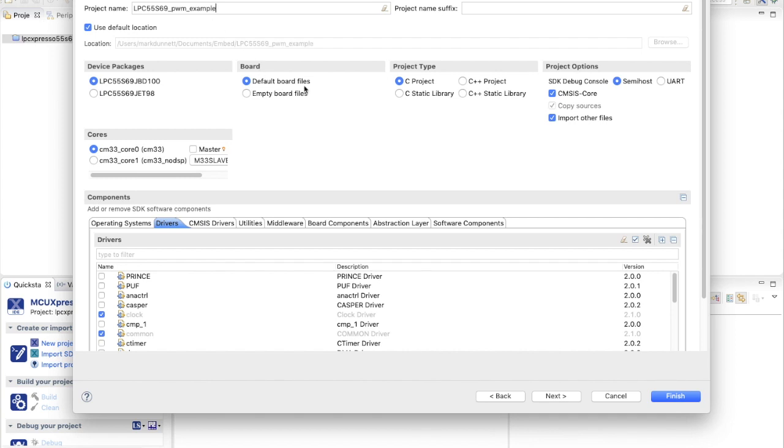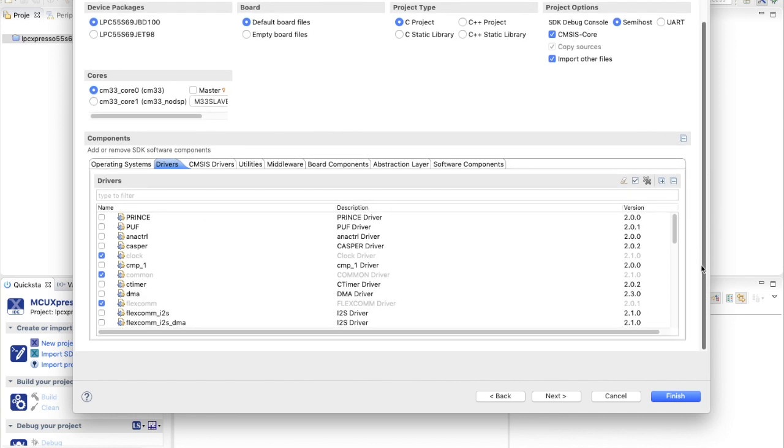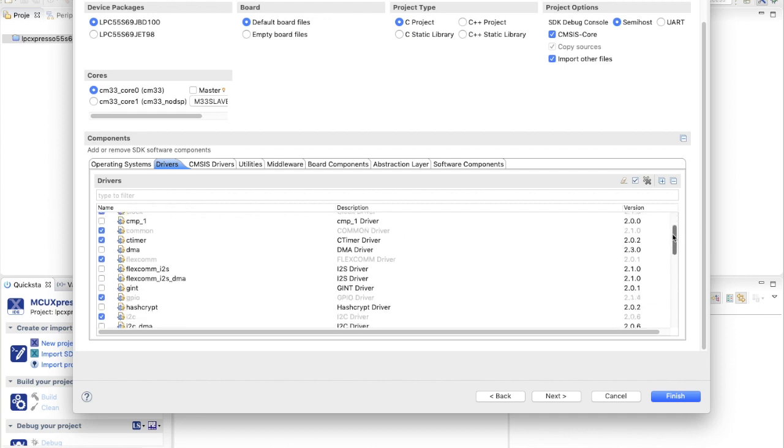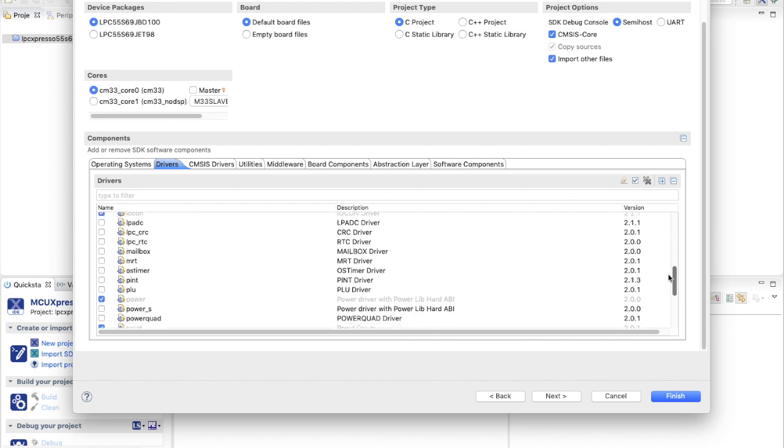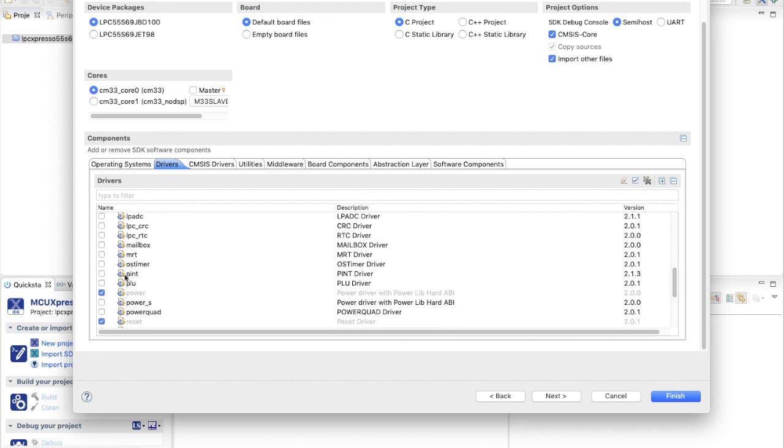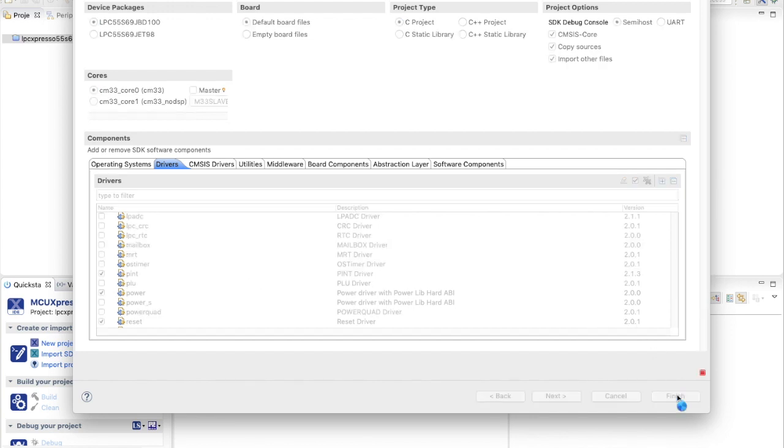I can leave the defaults, the package, the core 0 as default, but I want to add some drivers from the SDK. And I mentioned earlier on that I want to use the C timer, so I will add support for the C timer. And I also need the pin interrupt function. So this is the pint driver just here. I can select that. And now I'm done. I can finish, and MCUXpresso IDE will create my new project.